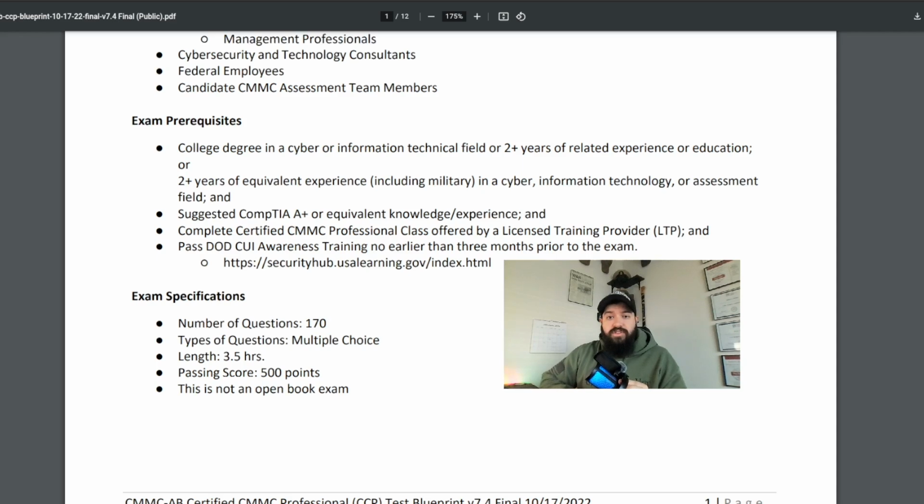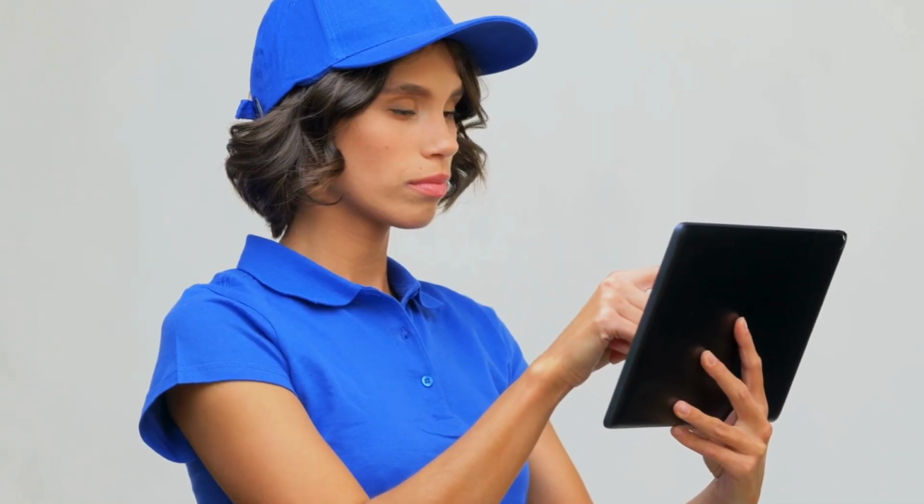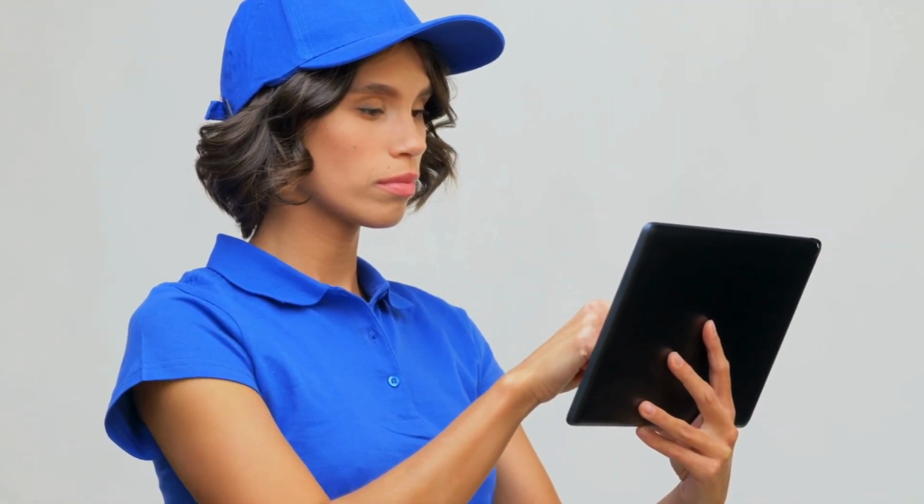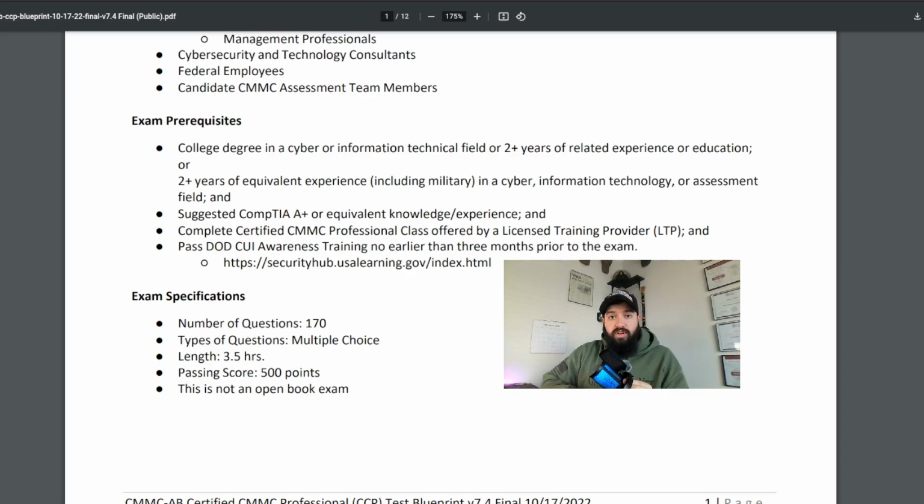In order to become a CCP, there are a few prerequisites. First, you must either obtain a cyber or information technology degree, or have 2 years of experience in cyber, information technology, or assessment fields. They do note that military experience counts for this. You must also complete DoD mandatory CUI training. You'll be asked to present a resume through email, and I assume this is how they verify the degree and experience. I've not heard of anyone being asked to prove the CUI training though. Doesn't mean they won't though.